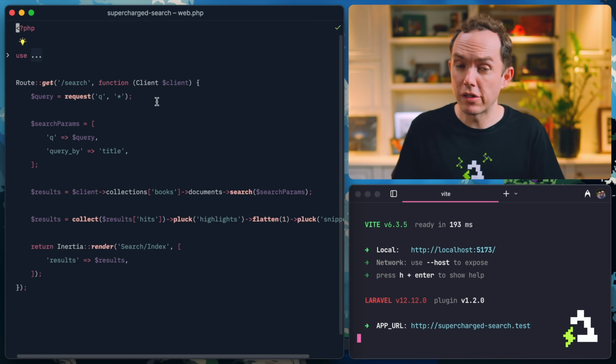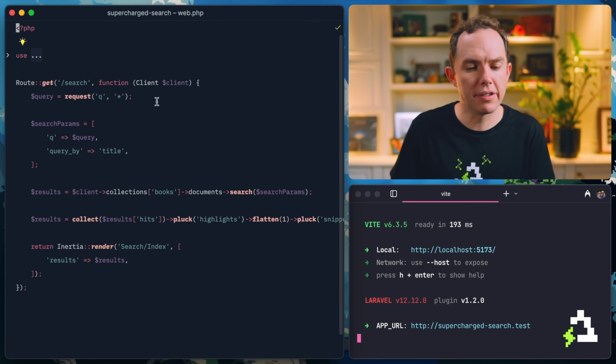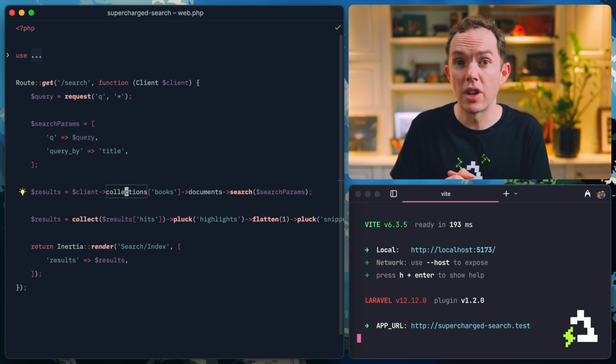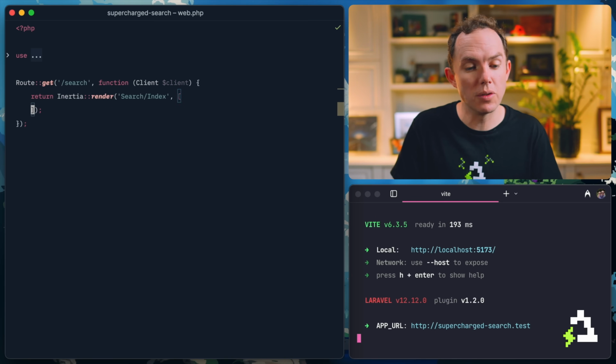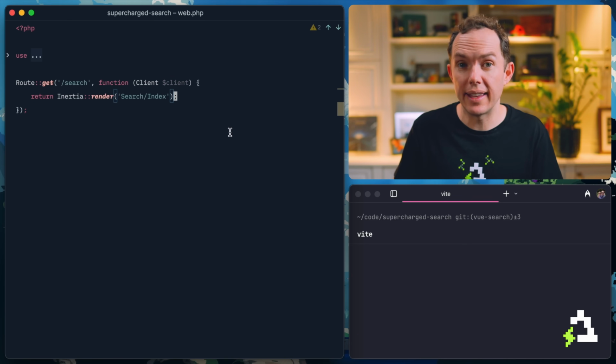A few episodes ago, when we were setting up server-side based search, we were reading the query string, building the params, and performing the search. But Instant Search is going to trigger those API calls for us automatically, which means I don't even need this, which is really cool. I can leave it just like this, which is great.